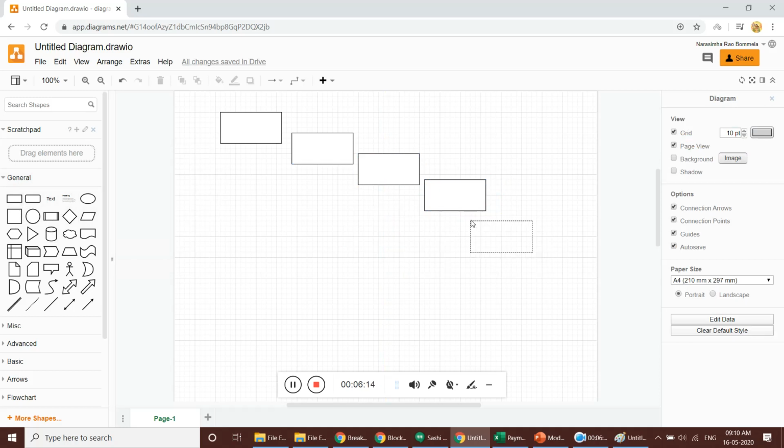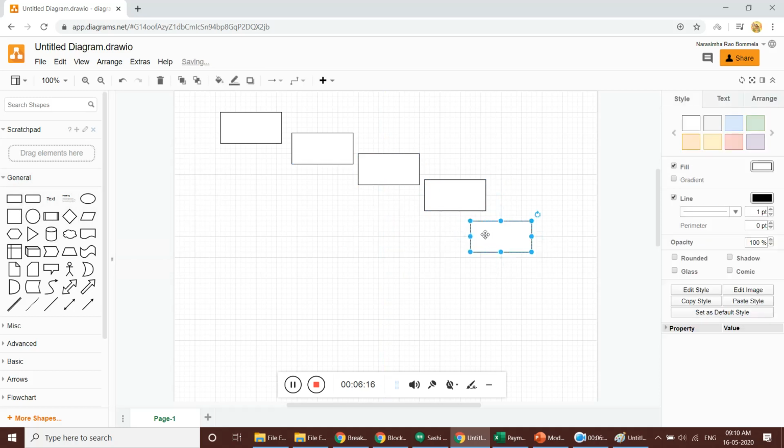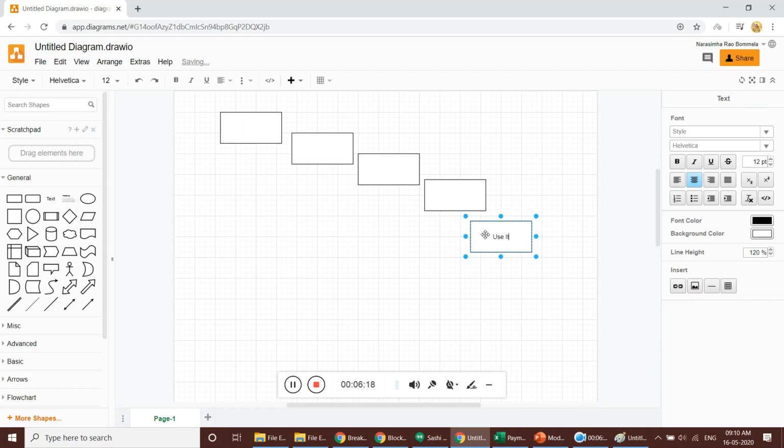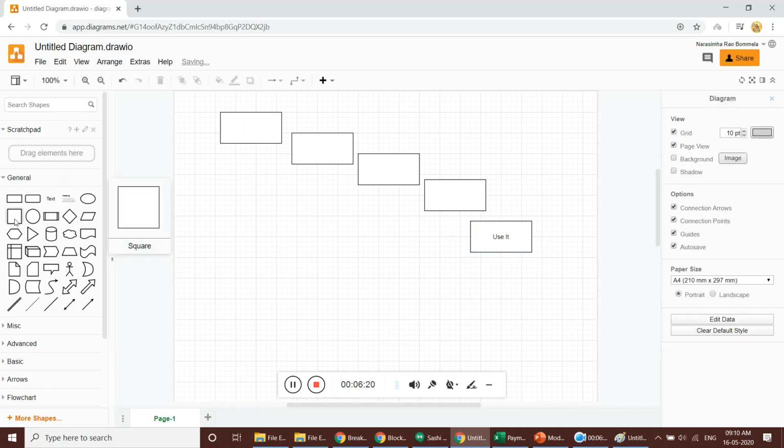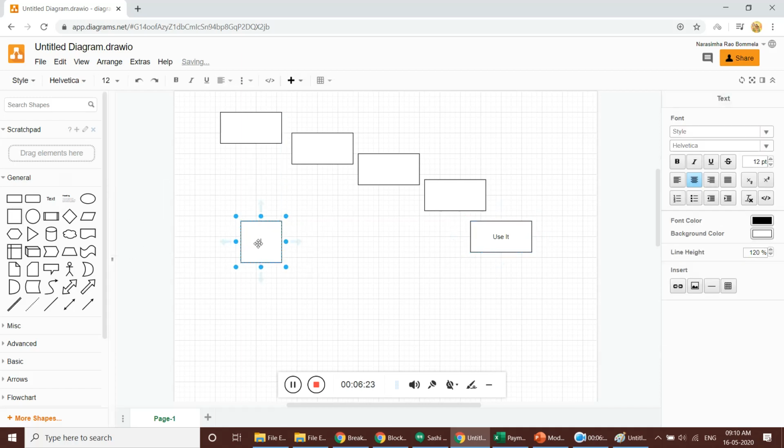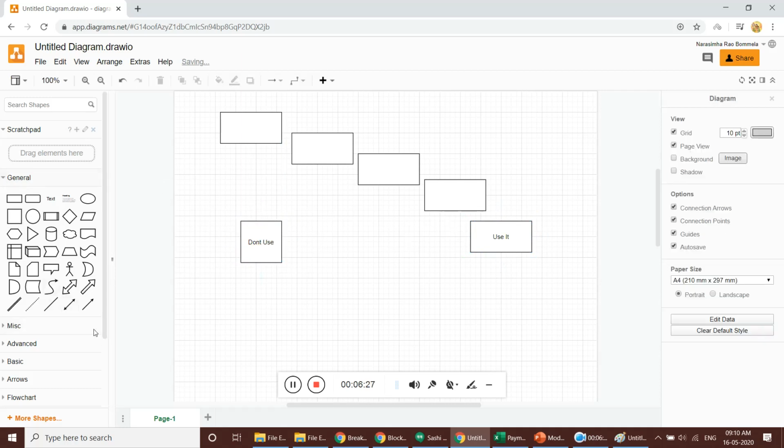So we got four questions, right? This is the final solution. Yes, use it. Now here we have one thing, that is don't use. Now you take arrows.